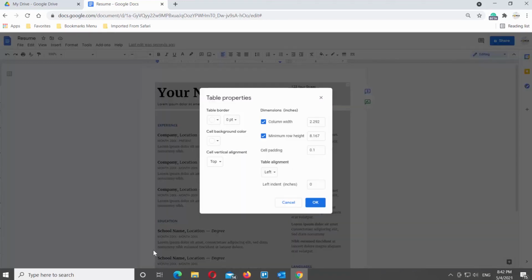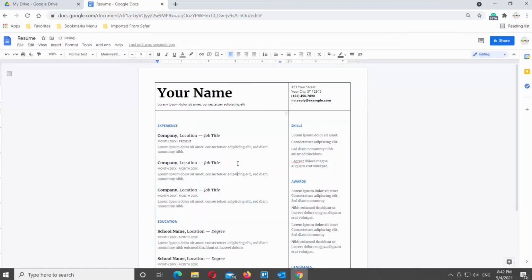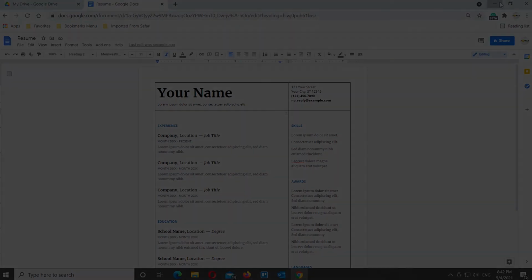A new window will open. Go to Table Border. Click on the color and choose the color of the borders. Click on the border's width and choose the value that you need. Click OK. The CV will have a table look. Edit the template and fill it in with the information that you need.